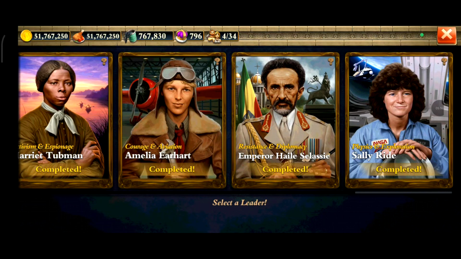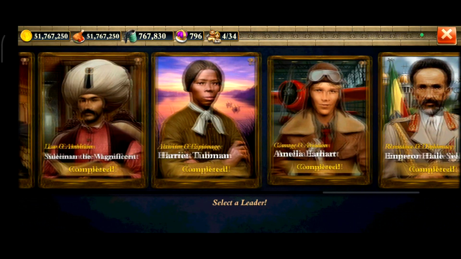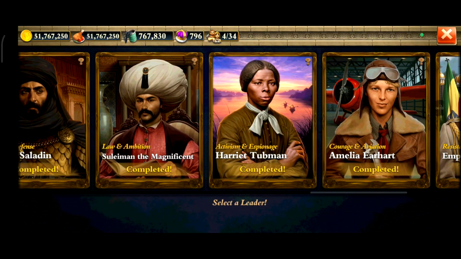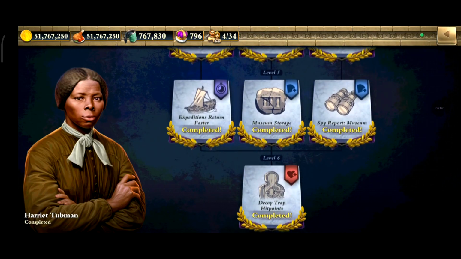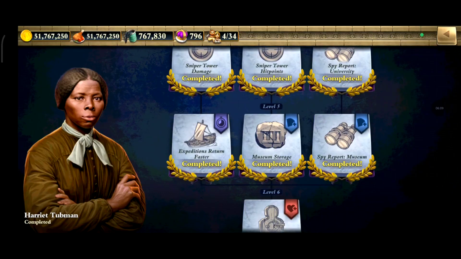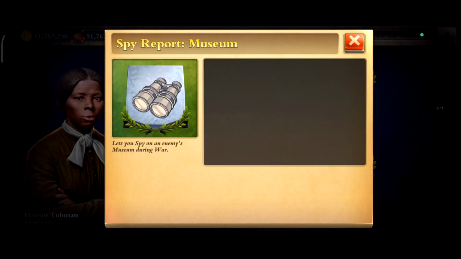The final one I'm going to say, because you could say that they're all really, really important, but the final little bit that's worth getting, and this is a bugbear for many people, I'm sure, is Harriet Tubman. We want to get the spy report. It takes a little while, but with those reduction times, actually, I don't think it takes that long at all. I think it maybe takes a couple of weeks, not even that. So get spy report, because you want to be able to see what your enemy museums are.